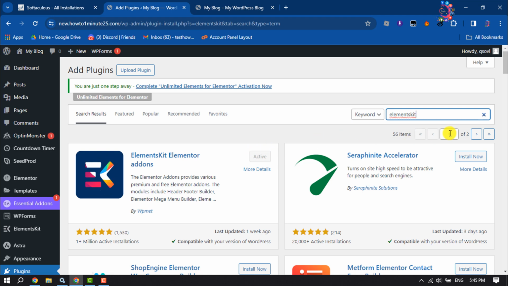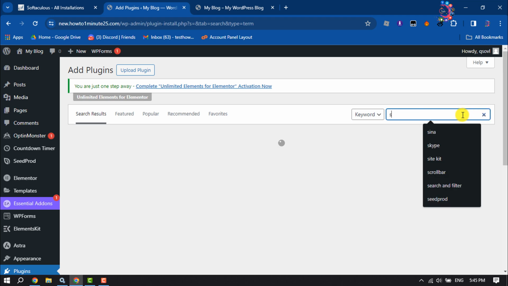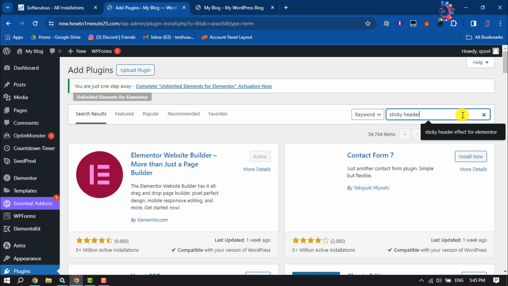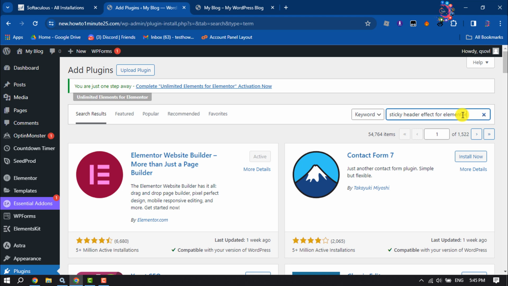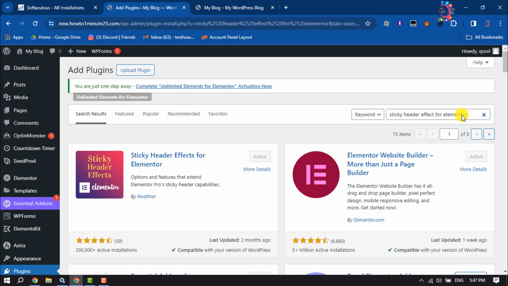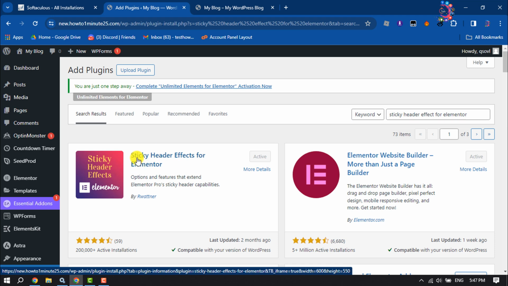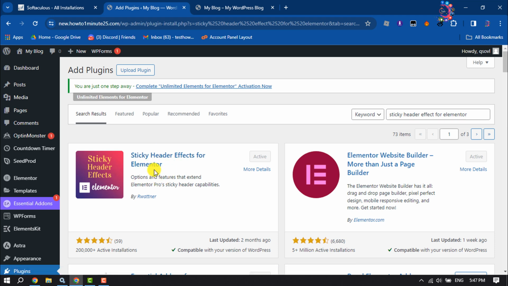Once done, let's search for the second plugin. Here type sticky header effect for Elementor and search for it, and install and activate the sticky header effects for Elementor plugin.